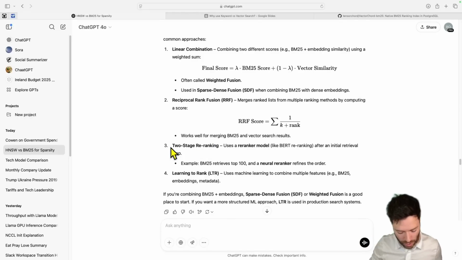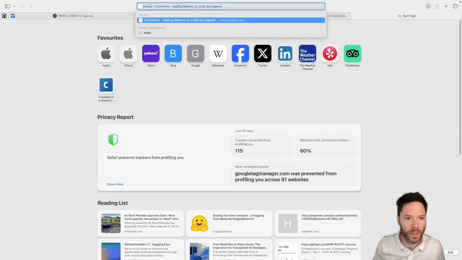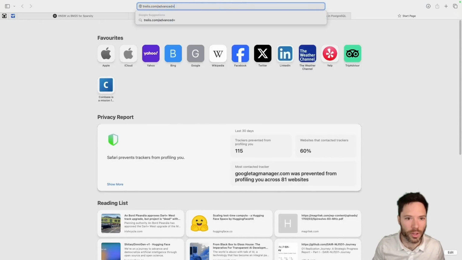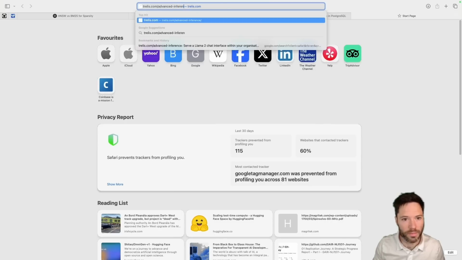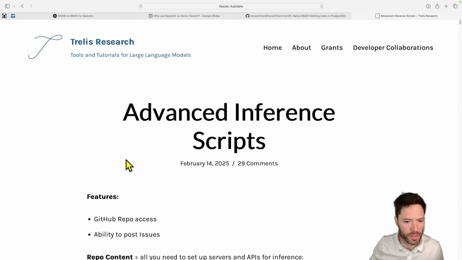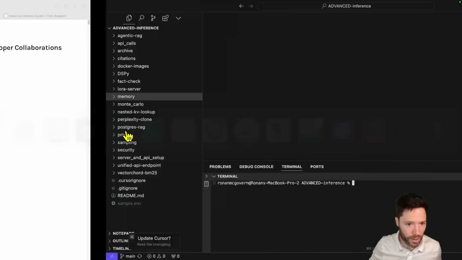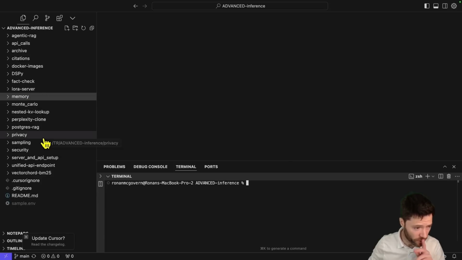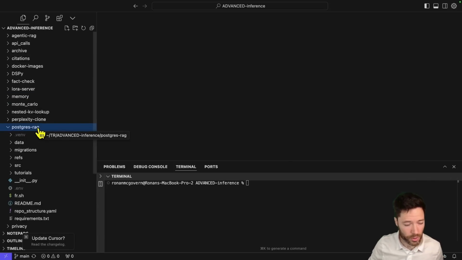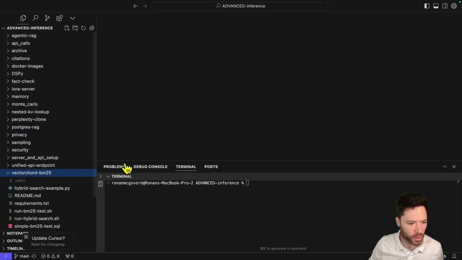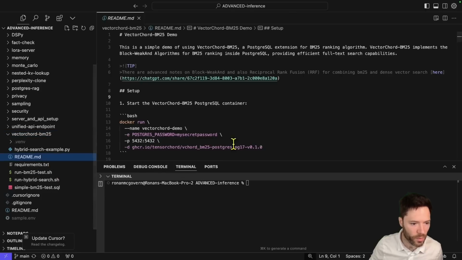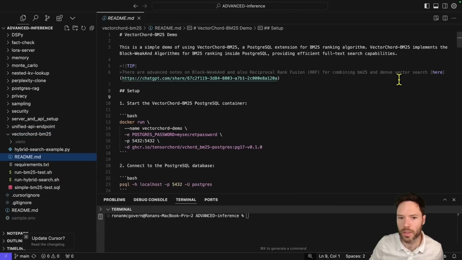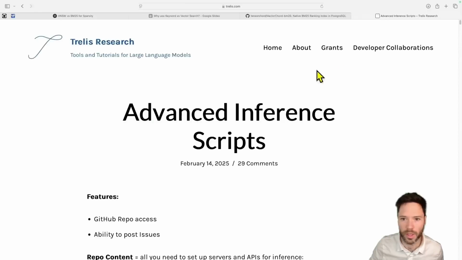But first, let me just show you how to implement BM25 on its own. I'm going to do that by looking at the Advanced Inference repo, which you can get at trails.com/advanced inference. You can purchase membership to this repo, which I'm going to show you now over in Cursor. So I've cloned the repo. There are a ton of different scripts here, including the very detailed implementation of RAG in Postgres, which I recommend here. And right at the bottom, there's now a new folder called VectorChord BM25, which we're going to have a quick look at now. So I'll take you through how this VectorChord BM25 works.